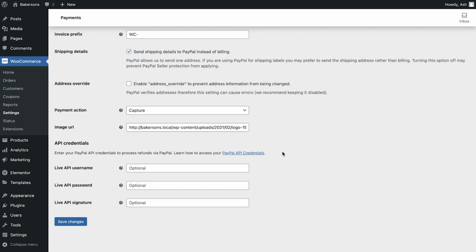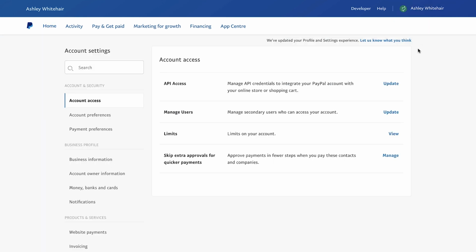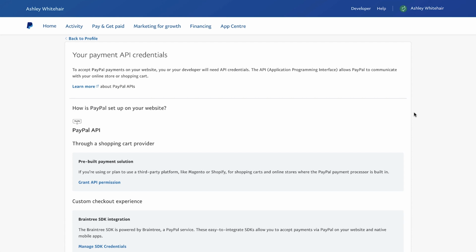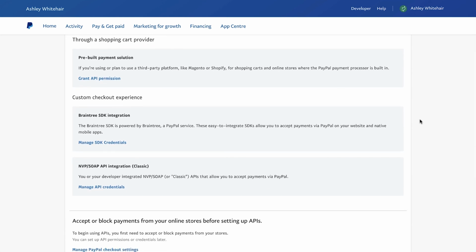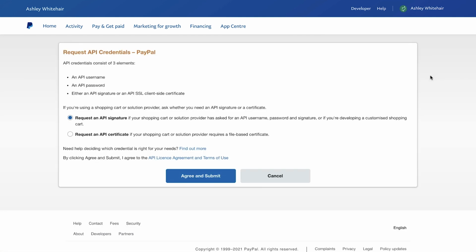And finally, we have the API credentials. There are three fields we must populate here. They are API username, API password, and API signature. To find this information, head over to your PayPal account and navigate your way to Account Settings, API Access, Update. On this page, scroll down until you see NVP/SOAP API Integrations Classic and select Manage API Credentials.